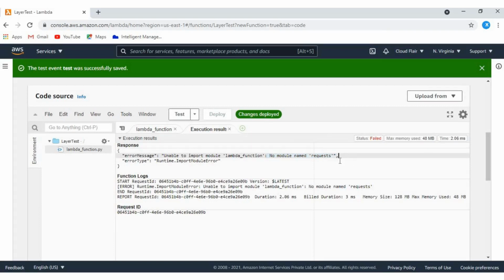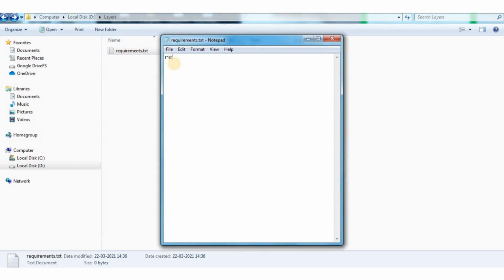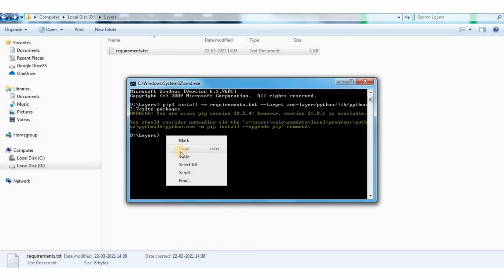We can zip all the dependencies and upload that zip to layers. For adding a layer we need to create and zip the package. For this, create a requirements file. Open that file and write down all the package names which we are using in our Lambda function. In our case we are using requests. Now save the file. Open the command prompt.